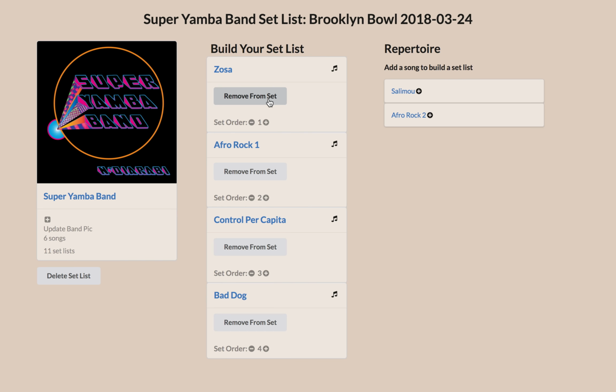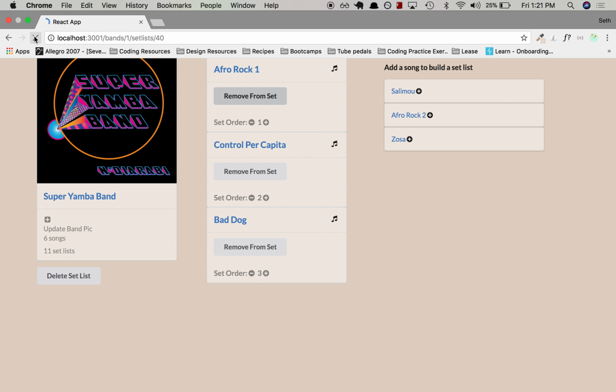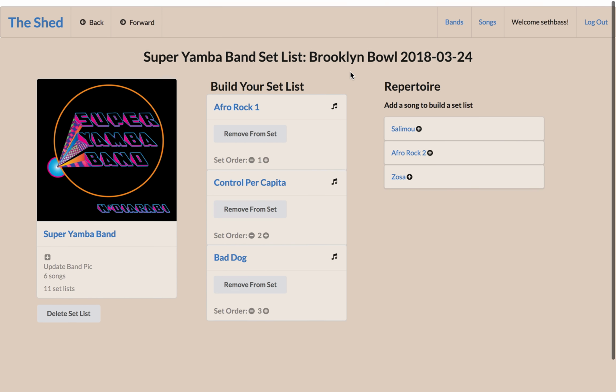Same thing if you delete. So if you delete Zoza, for example, all the other tunes will remain in the correct order for the number of songs in the set, and that persists. So yeah, you can do that with all of your bands and all of your tunes.